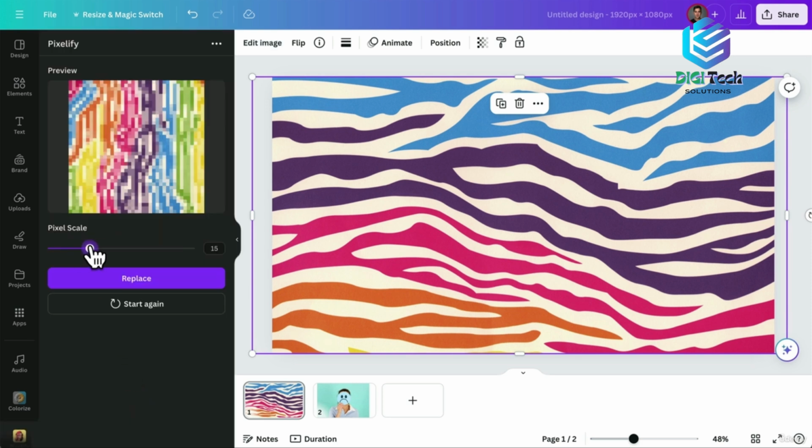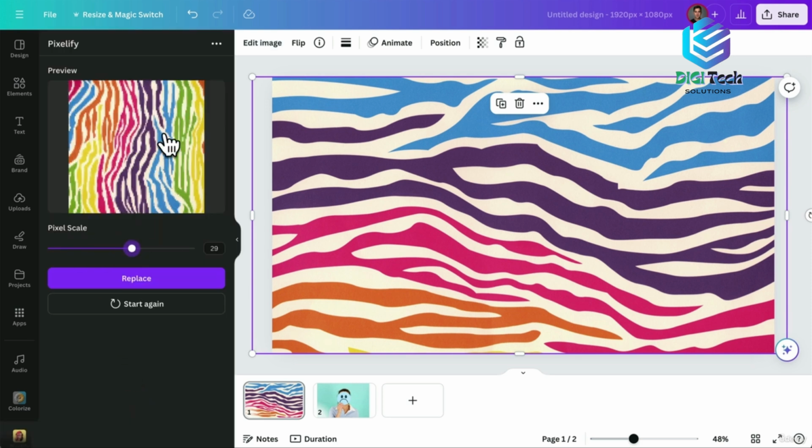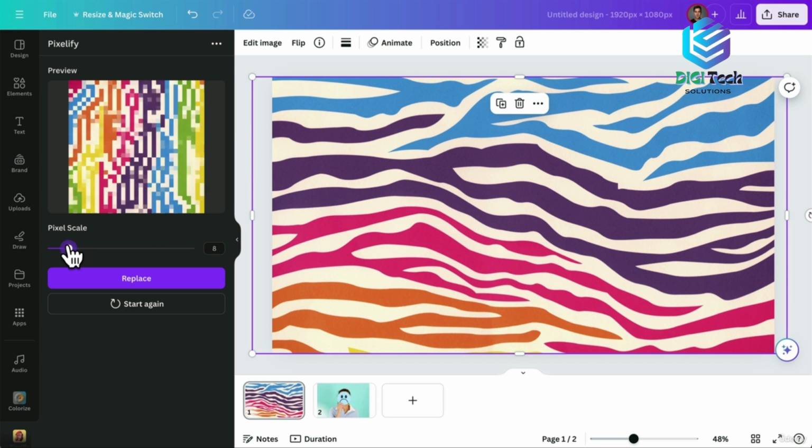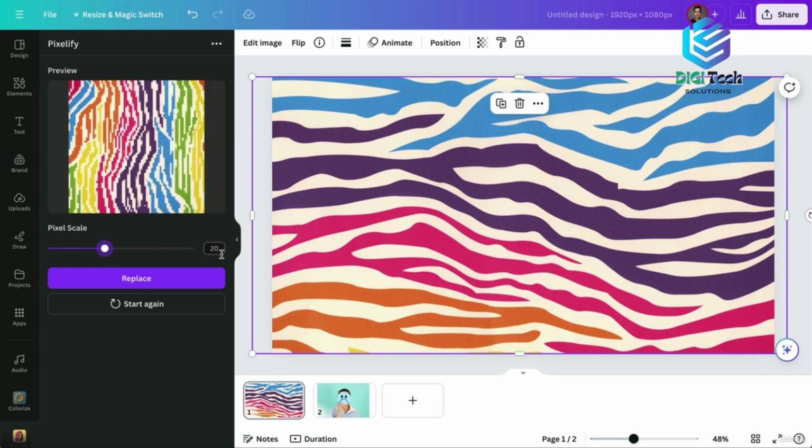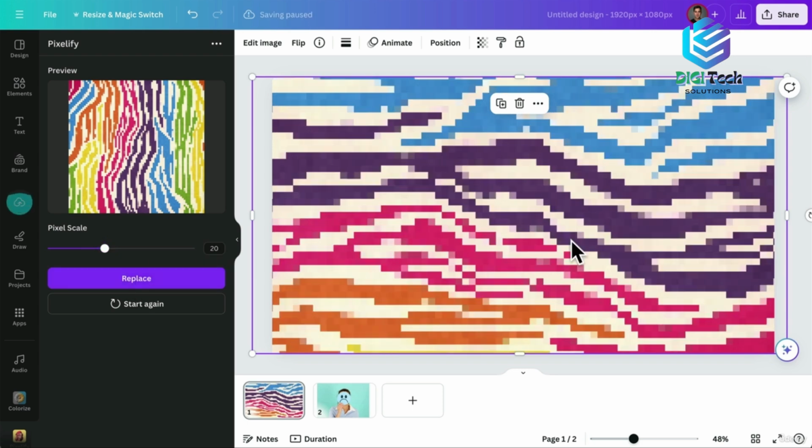So here we can choose the pixel scale. So we can choose the amount of pixels here. And this will update in the display here. Let's choose around 20 for this example and press Replace. So decreasing the amount of pixels might be useful for a background or for an abstract design.